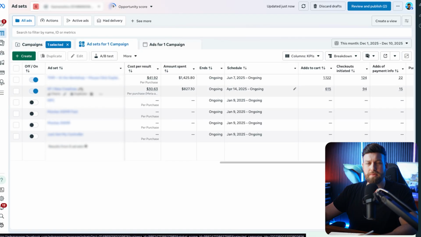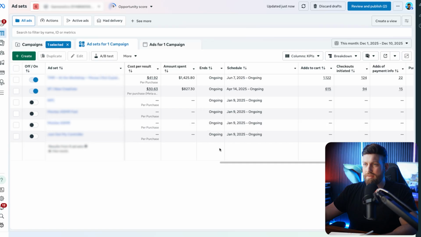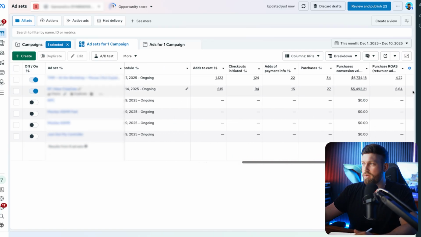So we essentially have two main ad sets live right now, and these are two different ad concepts, if that makes sense. They're performing very, very well. You can see that one of them is at a 6.64 ROAS with 5,500 in generated revenue, another one at 6,700 with a 4.72 ROAS.